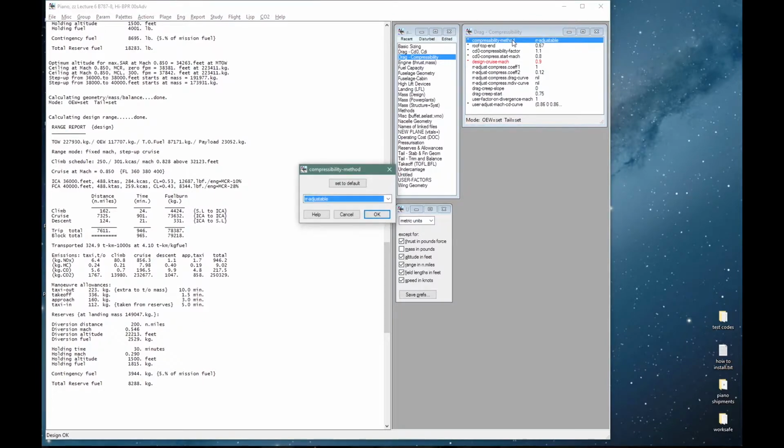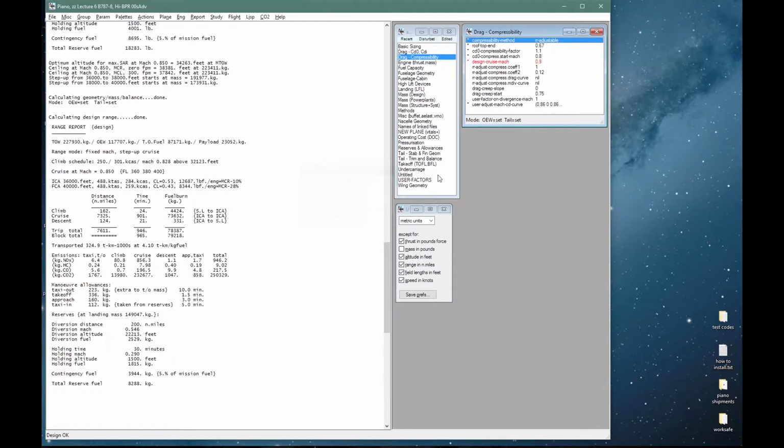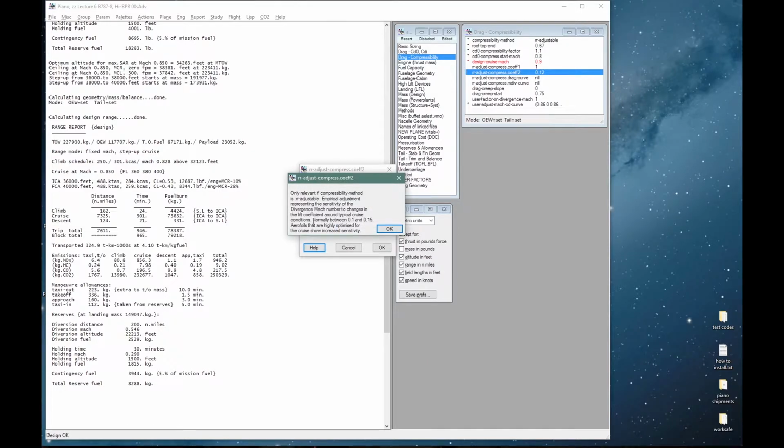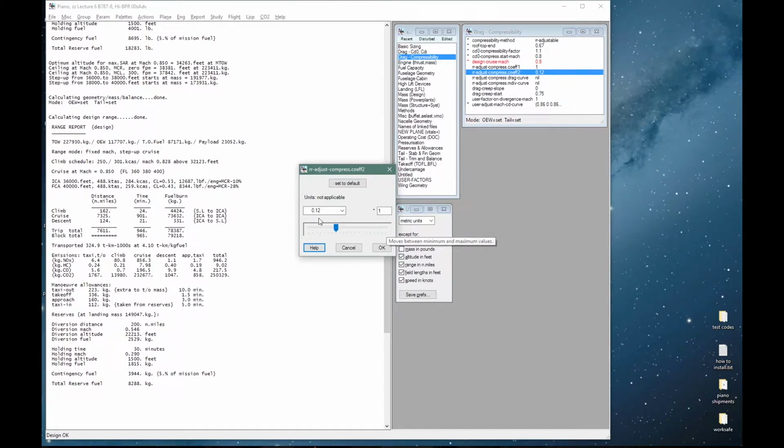We are using the RR adjustable method, and there is an empirical technology parameter that can be used within that method, this one here. It has a value between 0.1 and 0.15 normally, and aerofoils that are highly optimized for the cruise can show increased sensitivity. This would apply for the 787, so I will increase the value to 0.15.